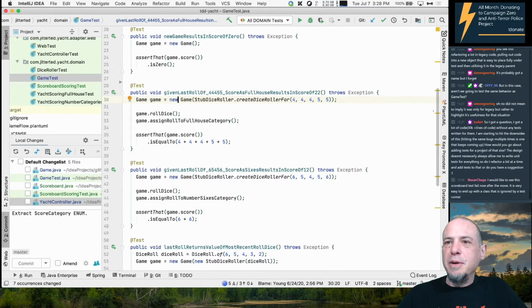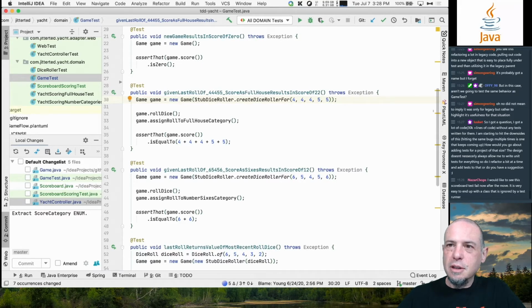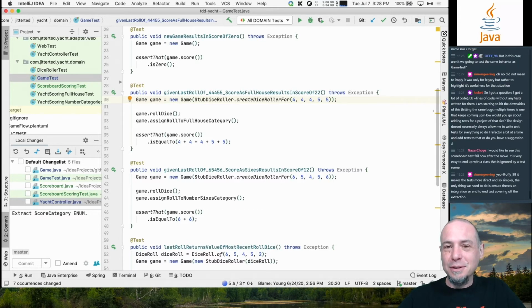Okay, big question. You've got a lot of code, 30,000 lines of code, without any tests written for them. My condolences. But you can celebrate that it's legacy code, because otherwise nobody would care about it, providing value. I'm starting to hit the downsides of this. My condolences. Bear with you.